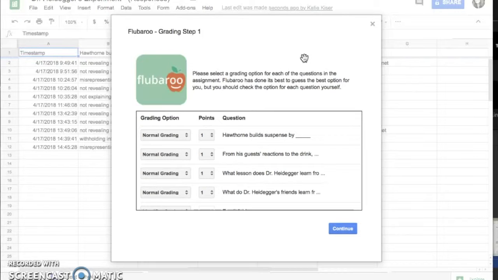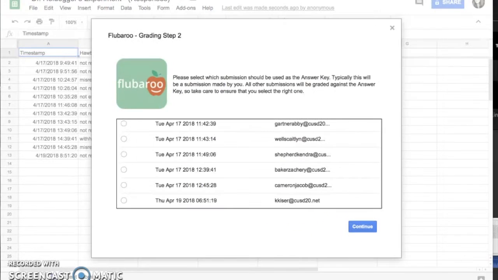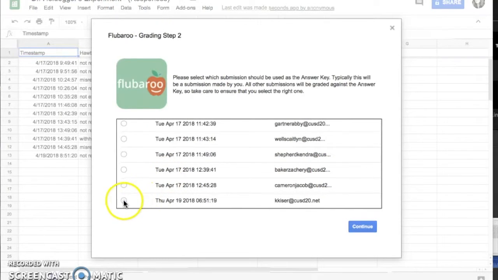The first thing it's going to ask is how many points I want to assign to each question. Right now the default is 1. I'm going to change that to 2 apiece, make this an 8-point quiz, and click Continue. The next thing I need to do is choose which one of these quizzes I'm going to use as the answer key. So I'm going to scroll down to the bottom. Here's mine, and I'll move on.